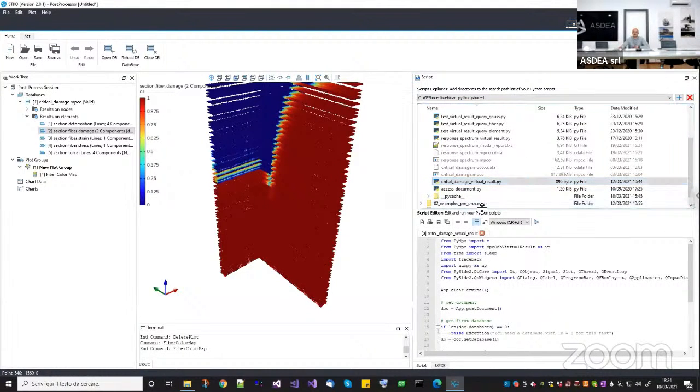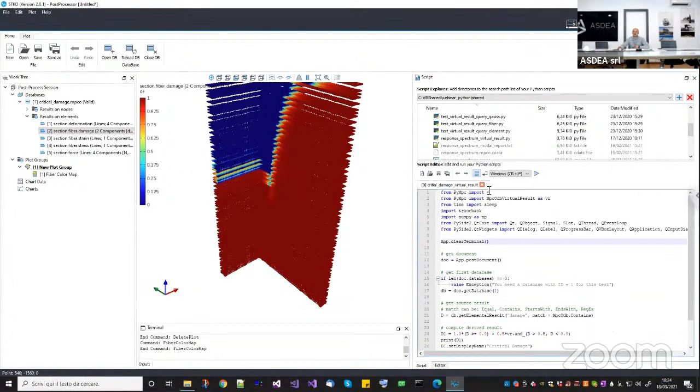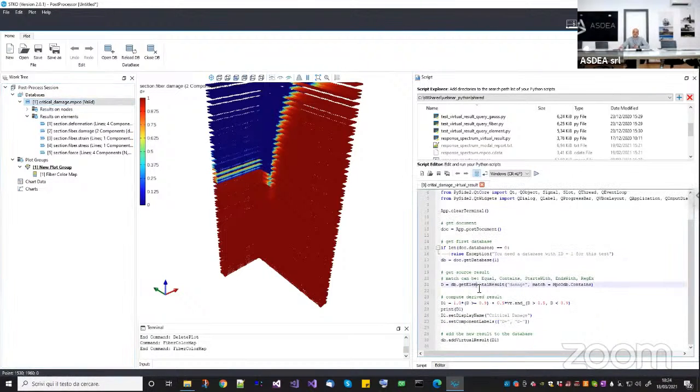Okay, if I open up this one, critical damage virtual result, this one basically explains you how to access the application, access the current document, okay, which is basically this one. Then from the document, you can get the database with ed equal to 1, which is this database here. Then from a database, you can get a result. A result can be nodal result or elemental result. Now, in this case, I want to create a result based on the damage. So I say, okay, let me get the damage. Okay, so database, get elemental result, damage, and this result will be stored here.